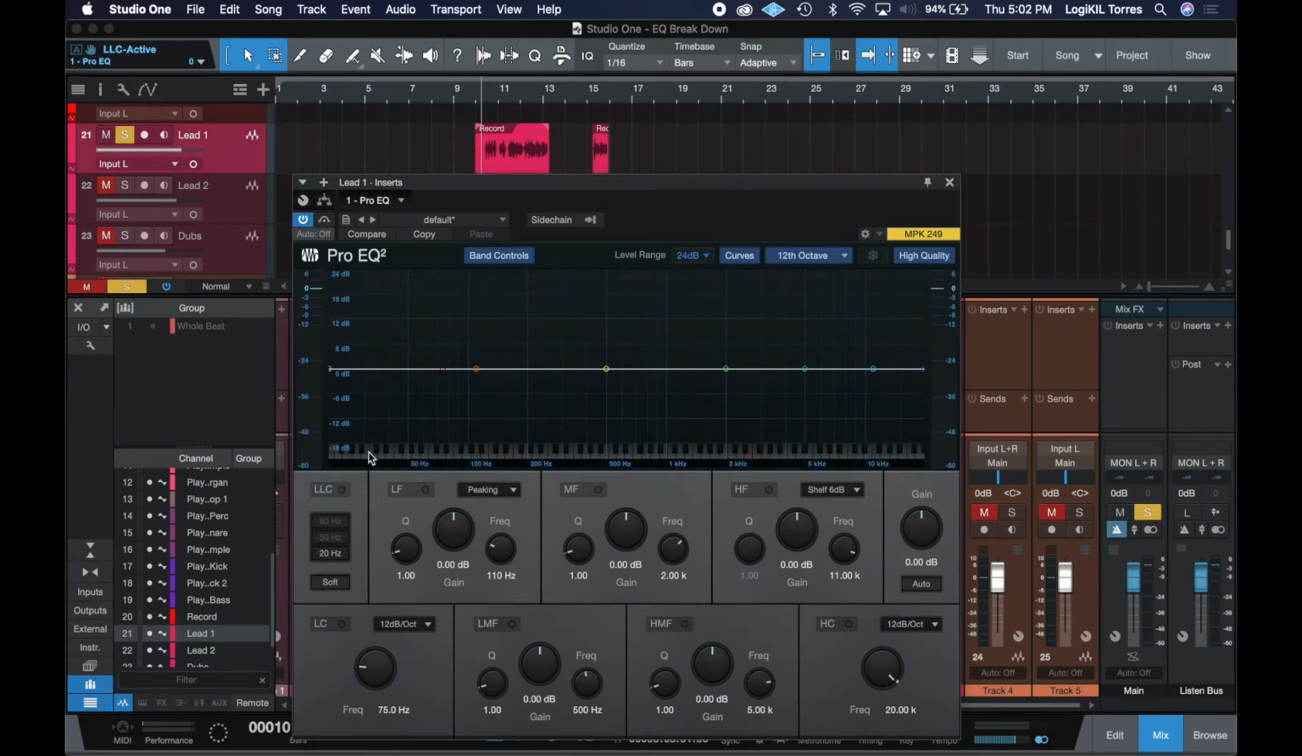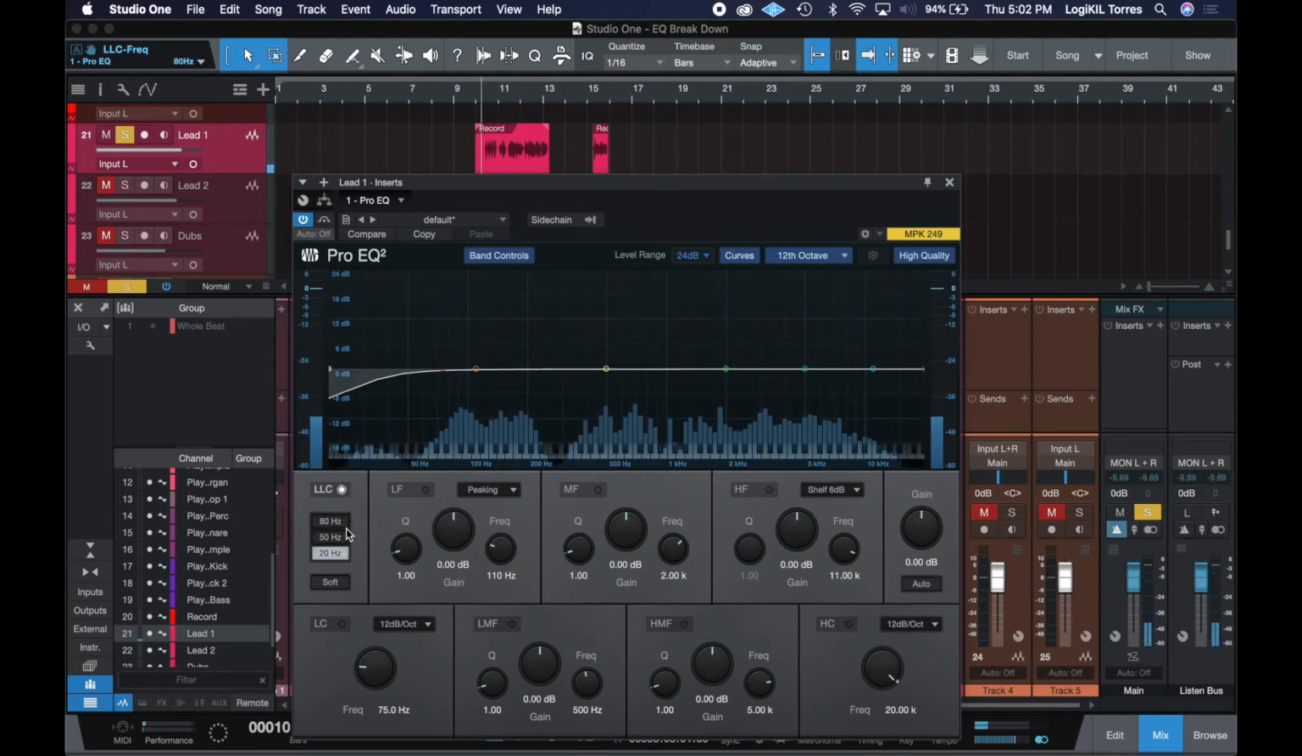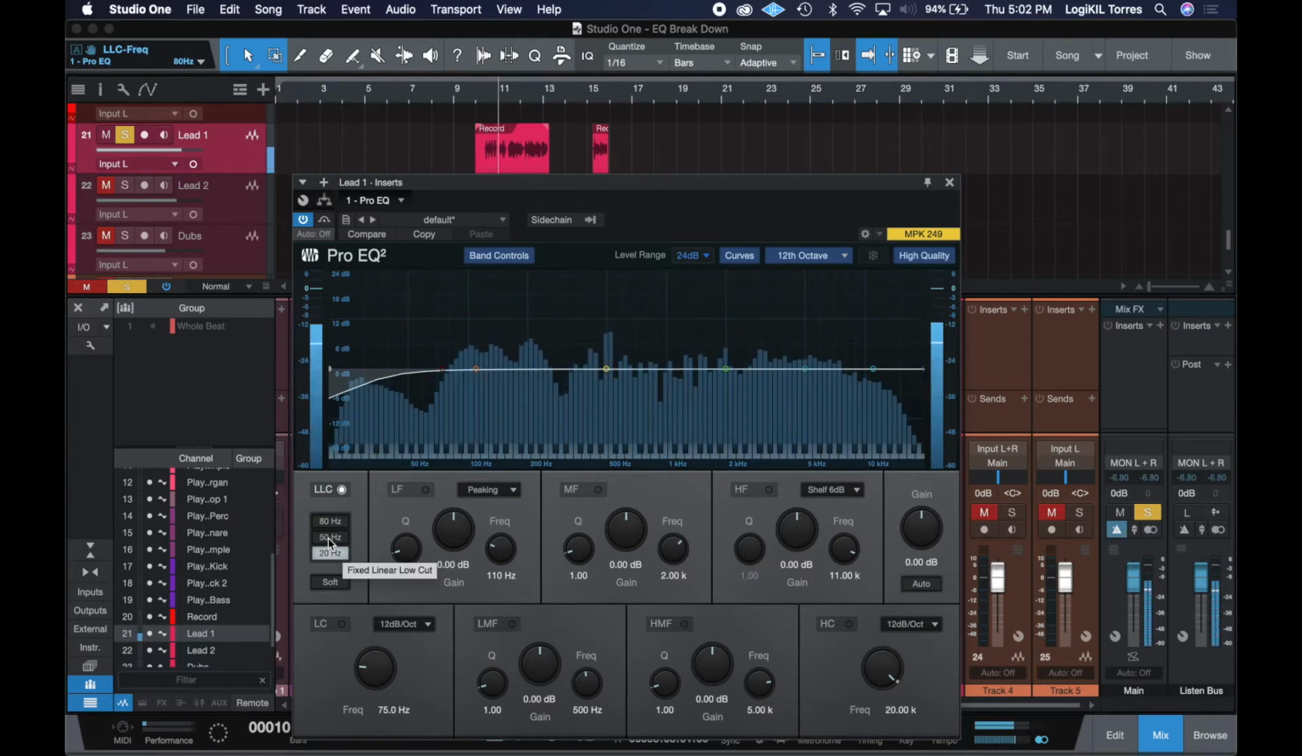So now we get into LLC, phase linear low cut active. What phase linear basically is, in a nutshell, from my experience, is it's more subtle on the ears, right? And I'll just show you. Yup, mic check. So if we activate it, now we've got it at 20 hertz. So that's 20 hertz, basically where it stops, and it's going all the way from 0 to 20 hertz. Yup, mic check. 1, 2. You know what it is, coming through. Kill Sesh, giving you what you need to do.